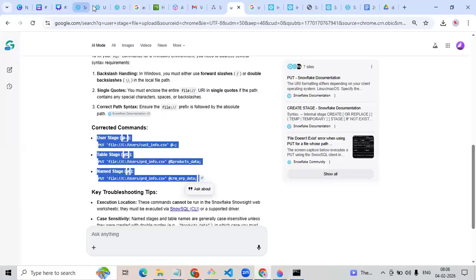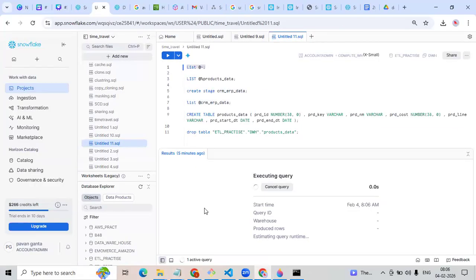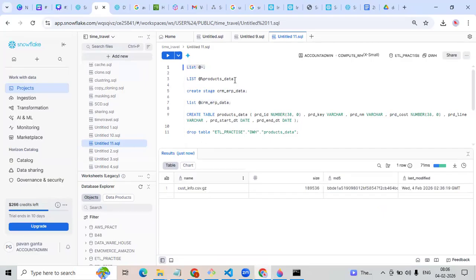If you go to Snowflake and list the user stage, you can see the customer file. If I list the table stage, I can see the product file. And in the named stage as well, I have placed this particular file, but here the file is placed in the CRM ERP data folder. So all the files are available as mentioned before.